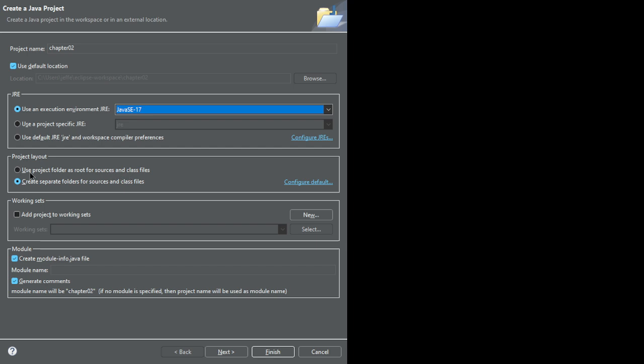And I'm going to keep my project folder as the root. This will help me find things more easily. And this is a good setup for a new project. So I'll finish this. And what we want to notice here is, let me switch back.